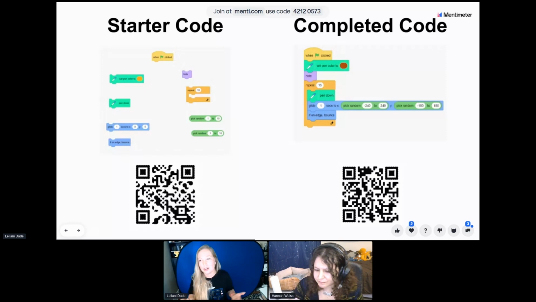So this is a strategy that you can implement for differentiation: having multiple copies of the same project, and just being conscientious about how you send out the links, because we all know if you send them all out to all the students, they'll sometimes pick the one you didn't intend for them to pick.